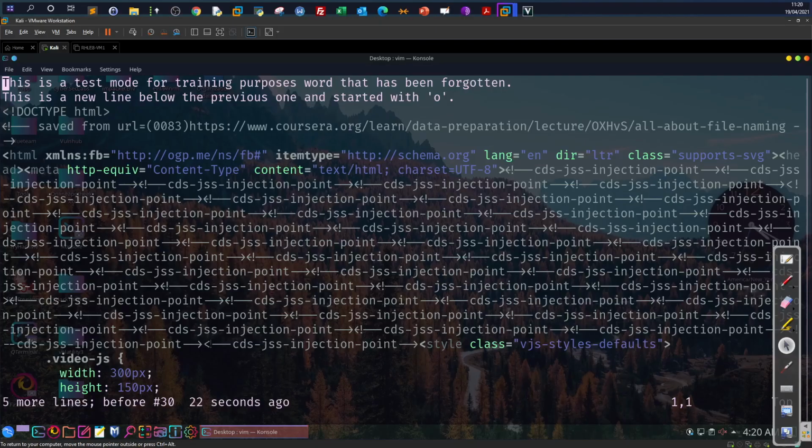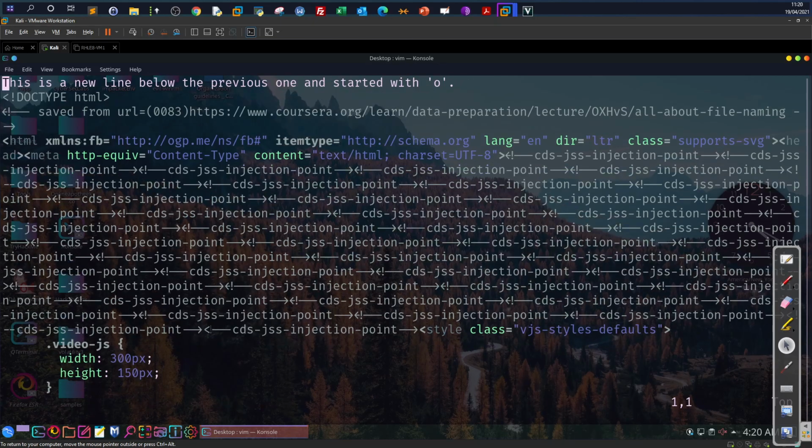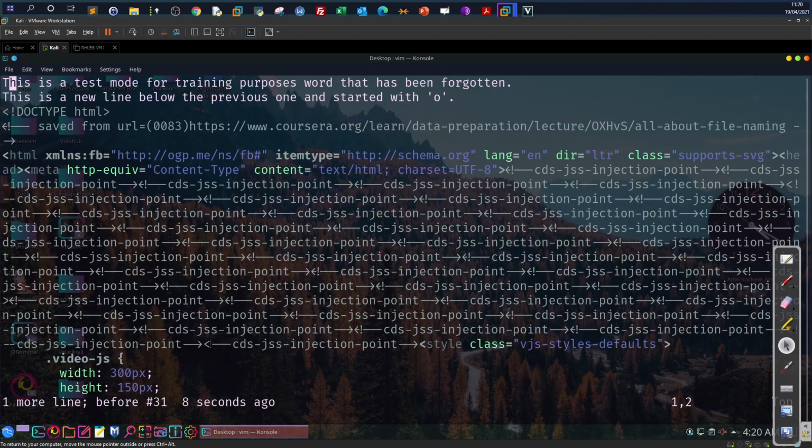So see here. Let's say I want to delete the whole line, this line. This is a test mode for training purposes word that has been forgotten. I would do that with dd, so it has been deleted. I want to restore it back, uppercase U, right? Lowercase u, yeah. See, I restored back the line.